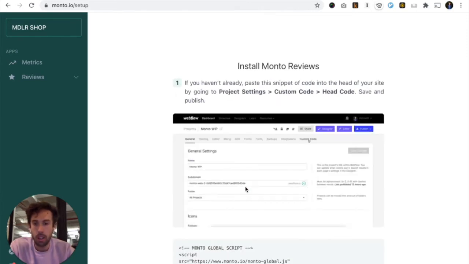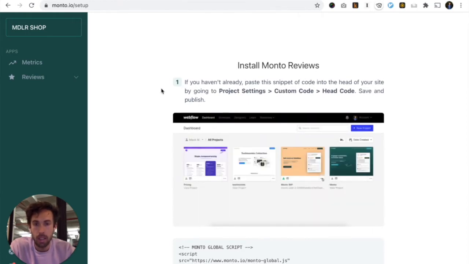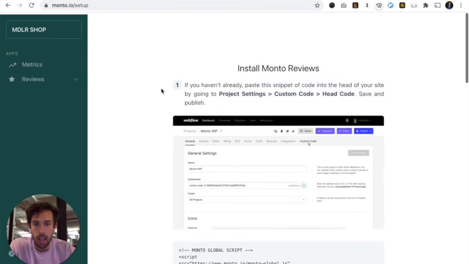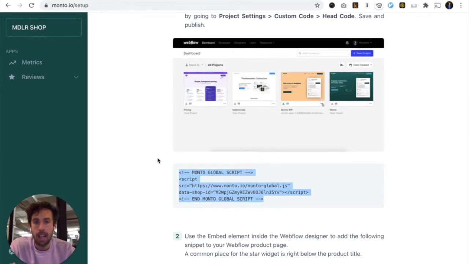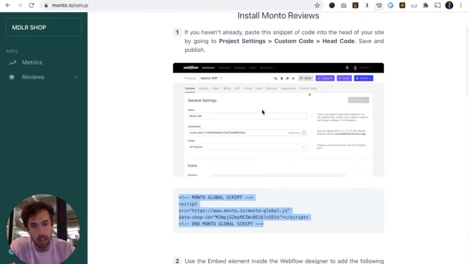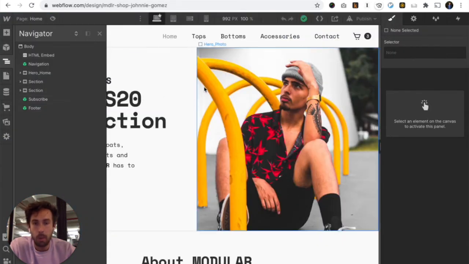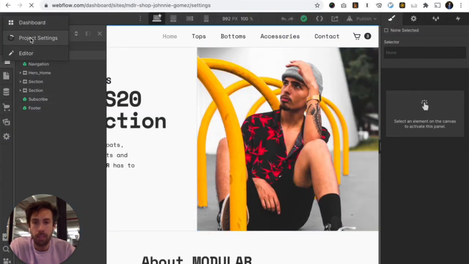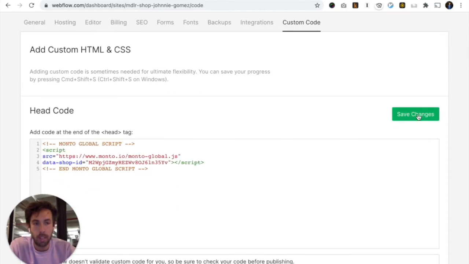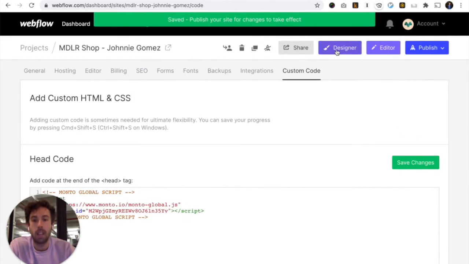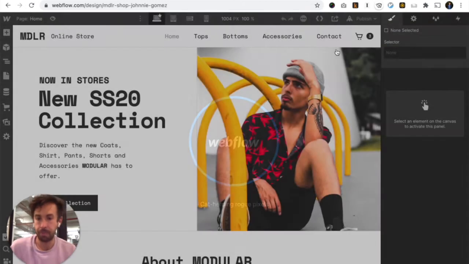And here are the instructions to install Monto Reviews on your site. If you notice, they come in 3 portions. For this first step, we're going to take the script and add it to our project settings. You can see here in the GIF how that's done, but I'll walk you through it. Here's my Webflow project. I'm going to go up to the upper left, project settings, custom code, and I'm simply going to paste that script from step 1 into my custom code section and then go back to the designer. Okay, that was step 1.